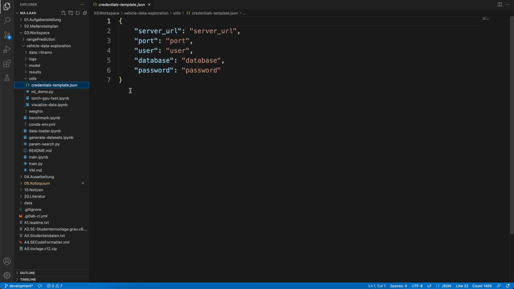Next, there is a credentials template, which is a template file which you can basically copy and fill in your own credentials to use for the data loader that we will present later.